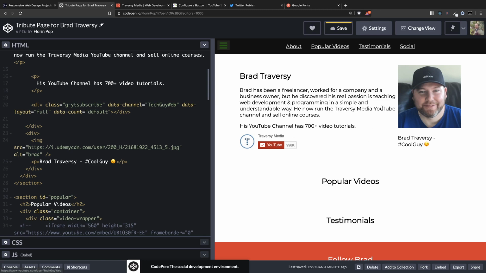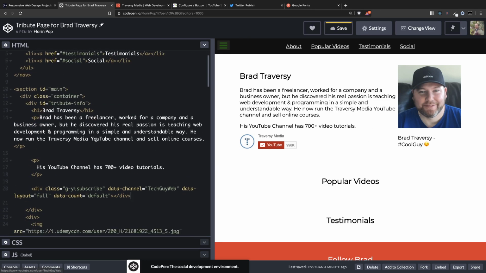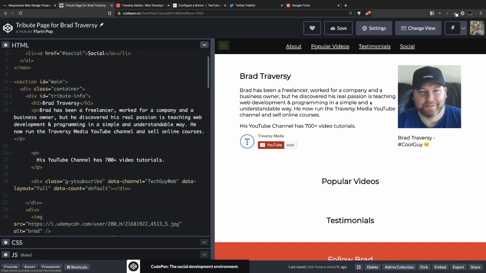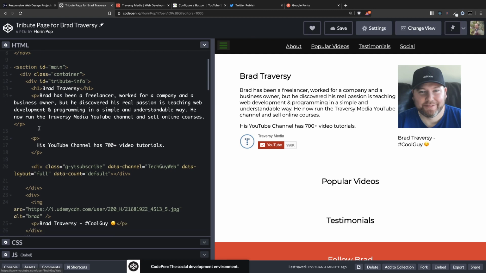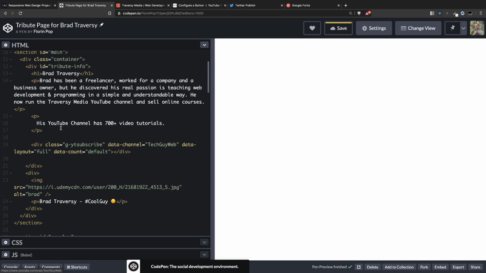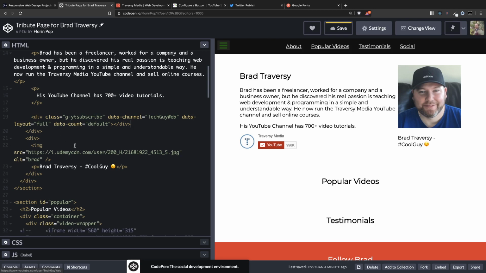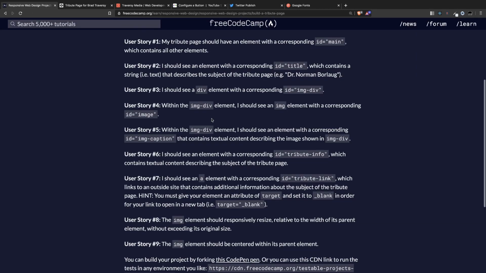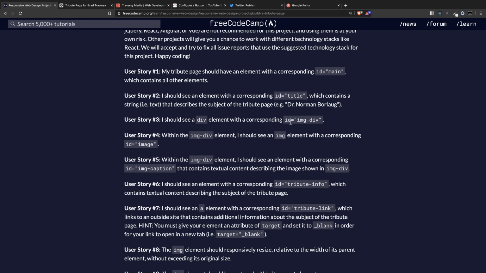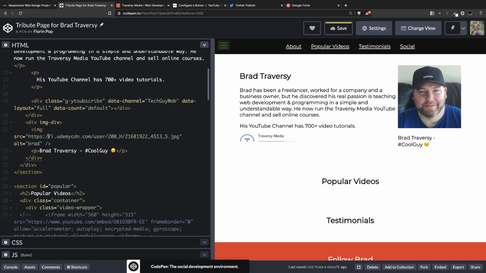On the right here we have the image. One thing I'd like is to have a little padding here. How should we do this? I don't want to target the IDs because it's not the best thing to do. Let's do the image first. For the image, you should see a div element with the corresponding ID image div.